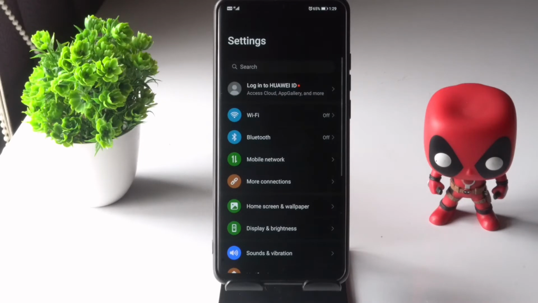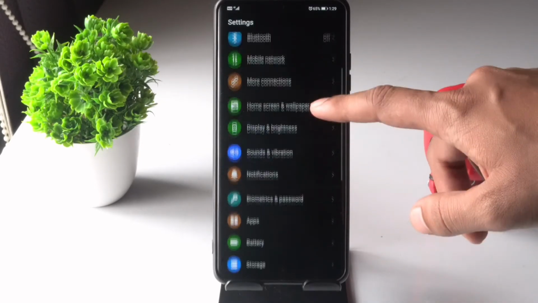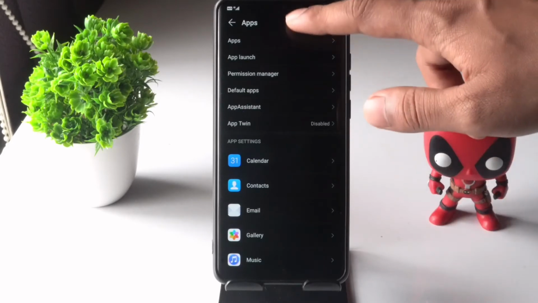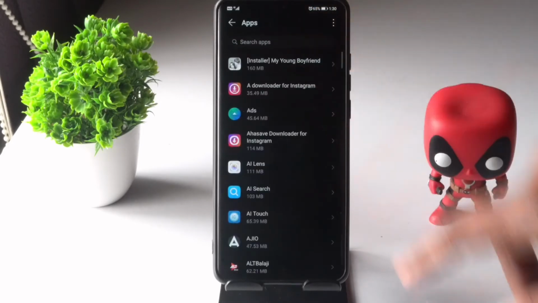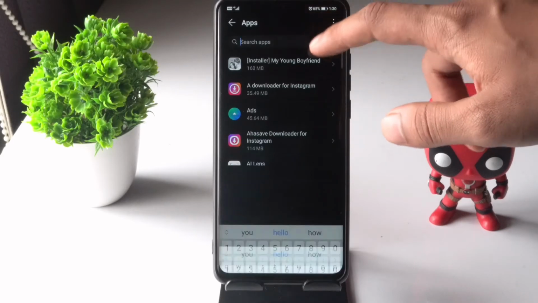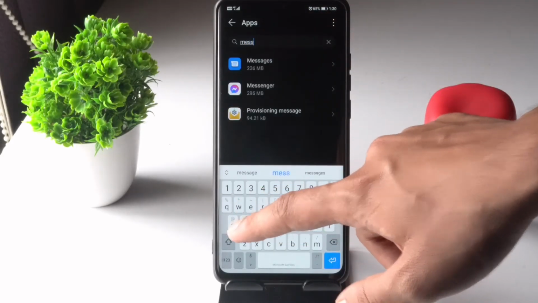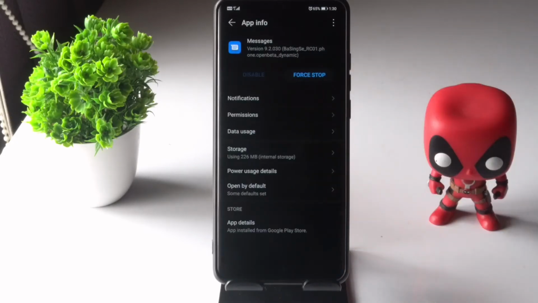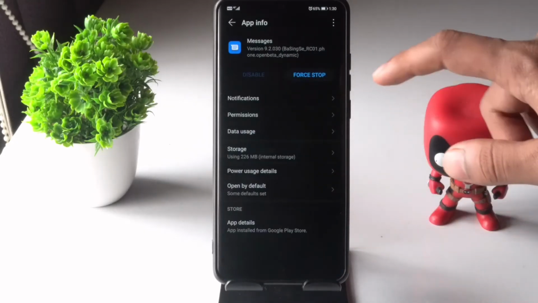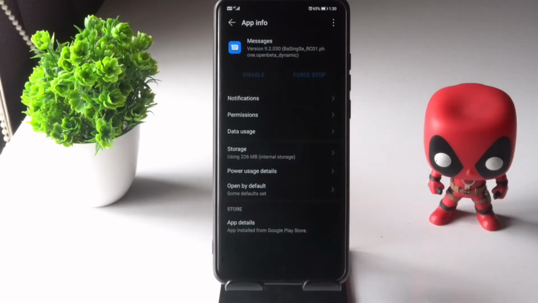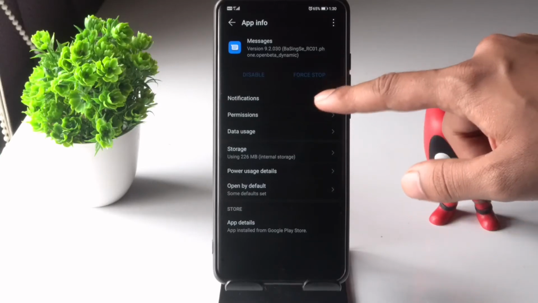From here, just have to scroll down and you have to navigate to apps. Select apps at the top. Now search for messages, or you can navigate to messages. Select this. From here, first you just have to tap on force stop. Go for force stop. And once it is done, now you just have to tap on notifications.